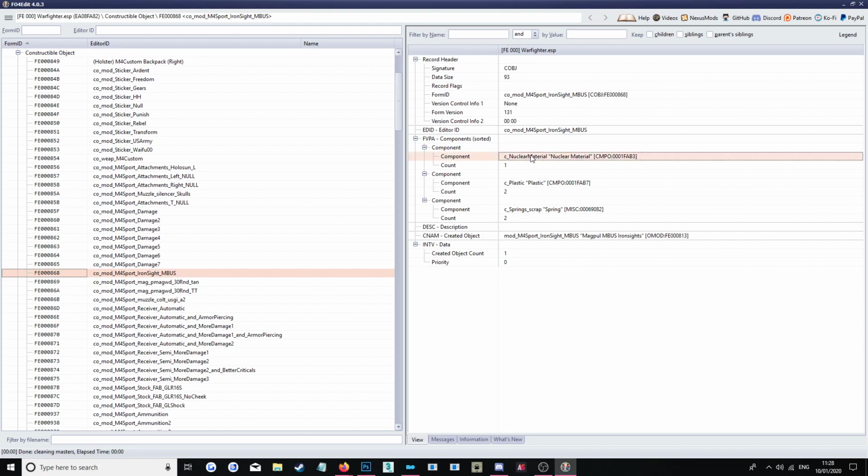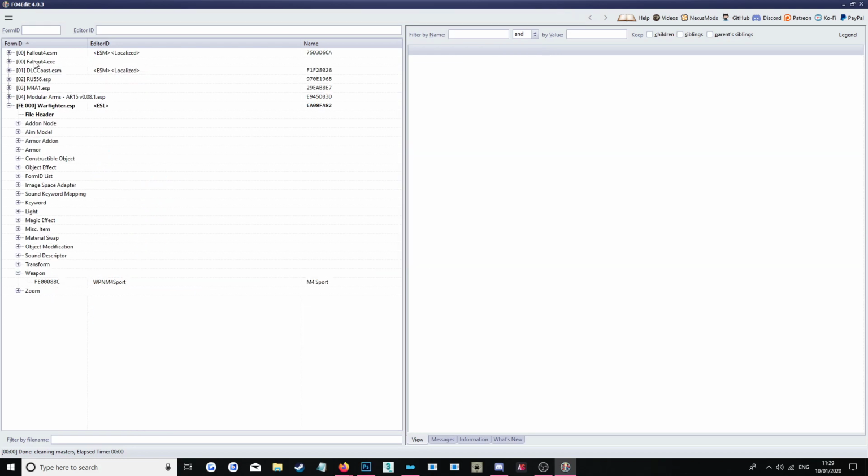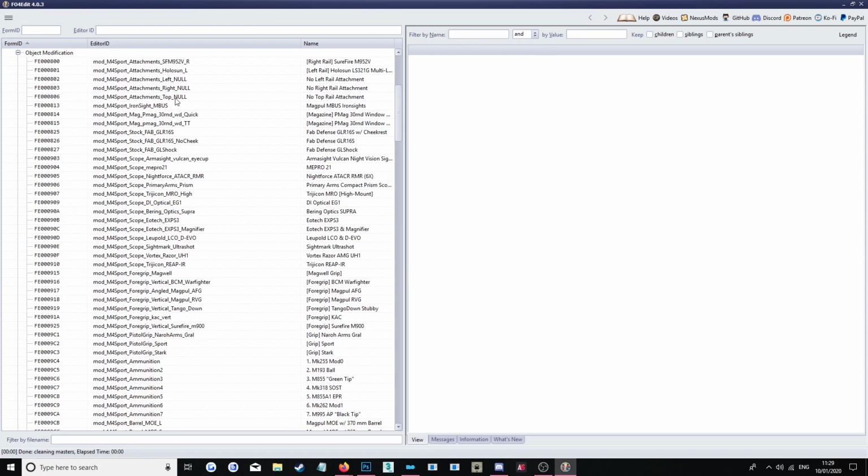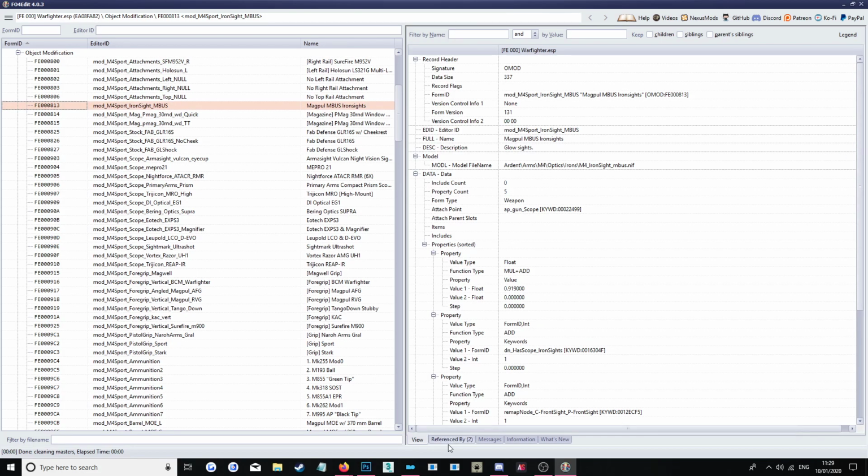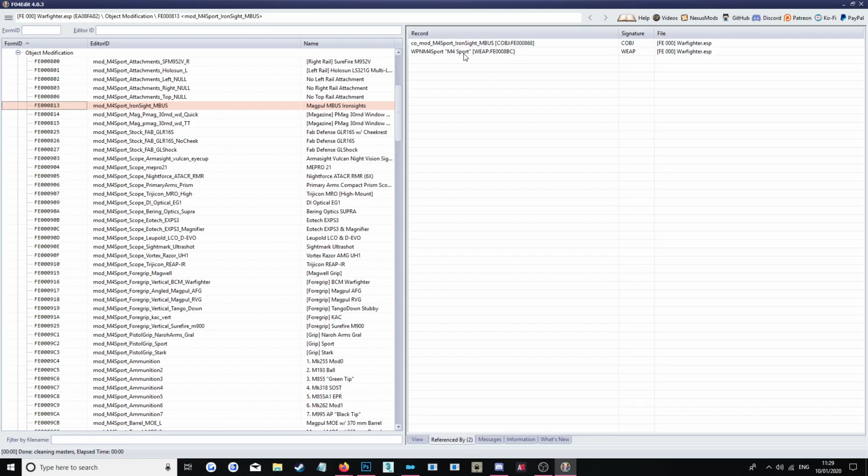Okay, a good example is the MBUS iron sights. You've got what's required to make it, and then once you have those, you can build it, and it will create the object modification. So this links to the object modification in here, this is messy, but wherever it is, there it is, boom. So this is referenced by, it's on default setup on the weapon page I showed you earlier, and the constructible points to this.